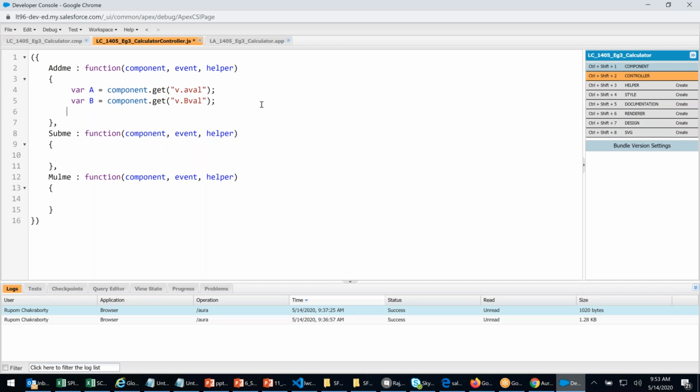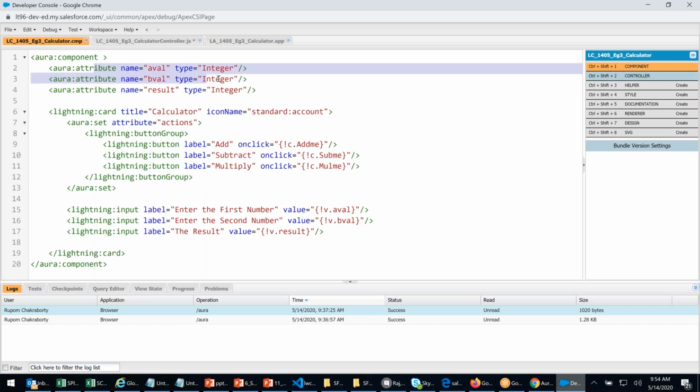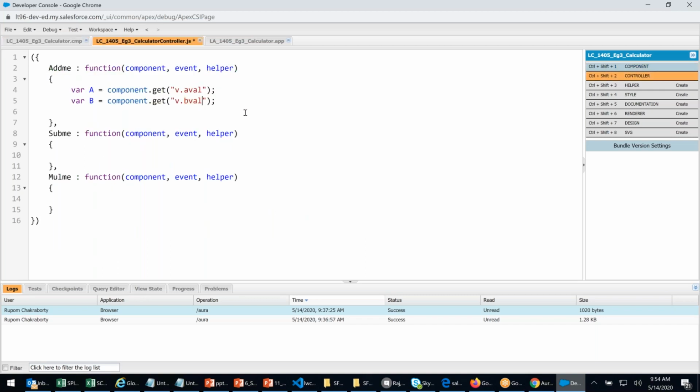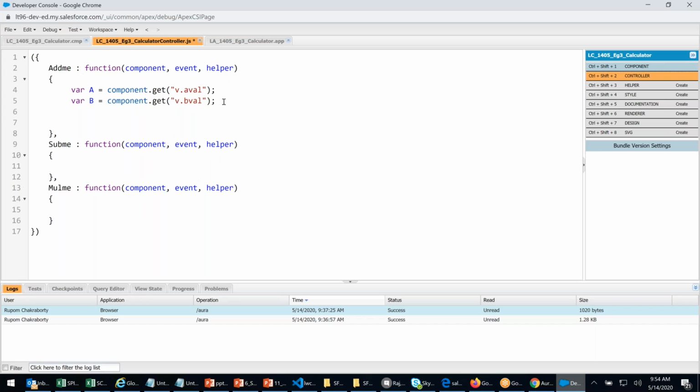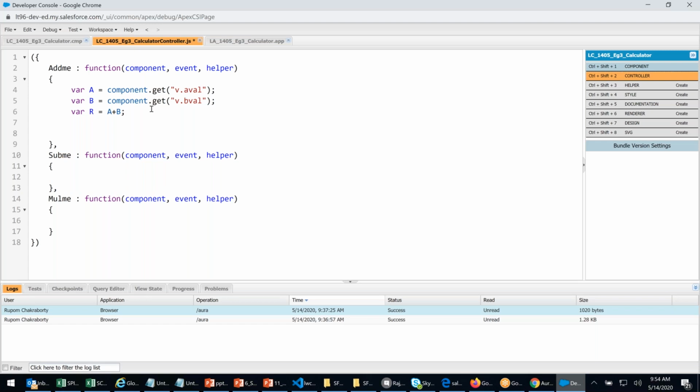Now, what I will do? Eval is case sensitive. Yes, 100% it's case sensitive. Be careful. That is the reason always copy from here, even though you know that everything is fine. Now, I will declare one more. Result equals to A plus B. Now, I have to send the result back to the page. So component.set.